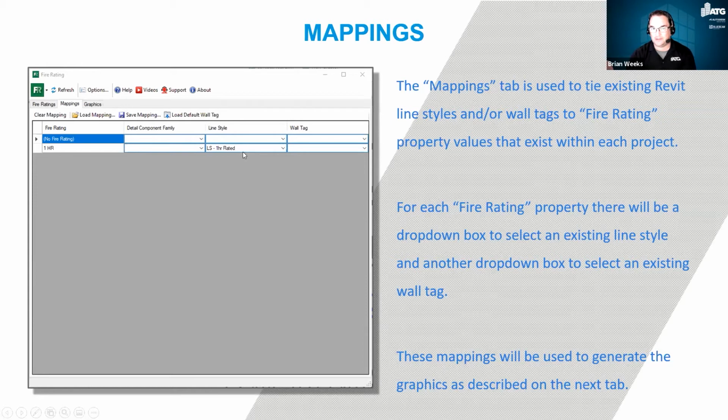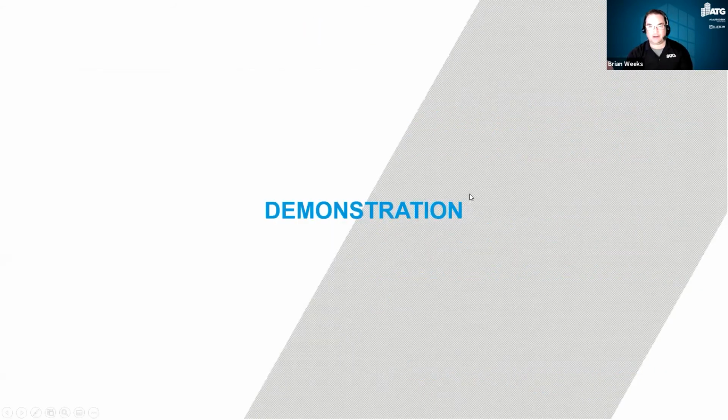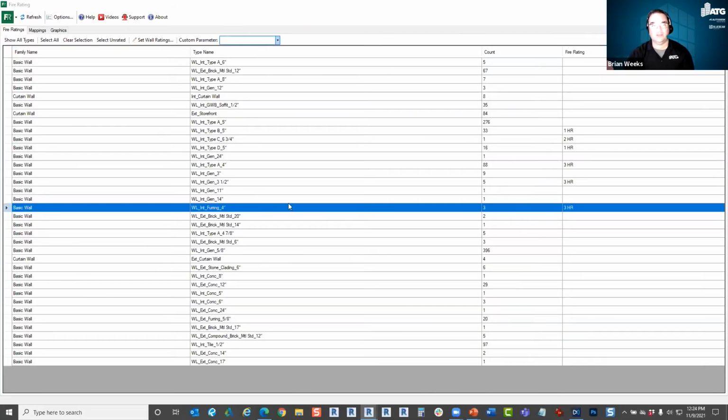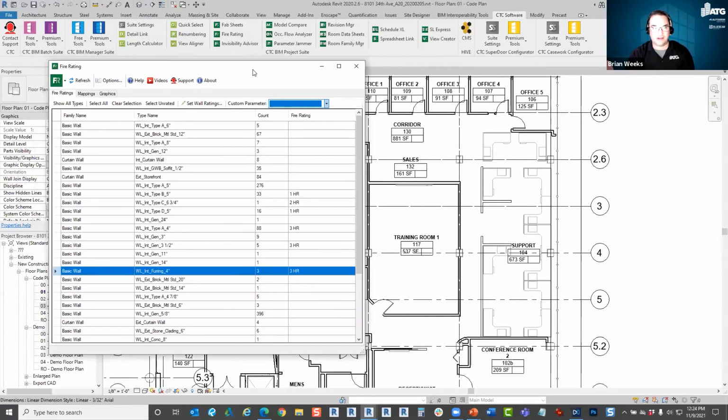Line style is, of course, line styles created in my project that I associate to that wall type. And then wall tag is tagging it. So let's go ahead and jump back over to this. And again, let me know. I just tabbed to the program again. So definitely let me know if you are not seeing Revit again.